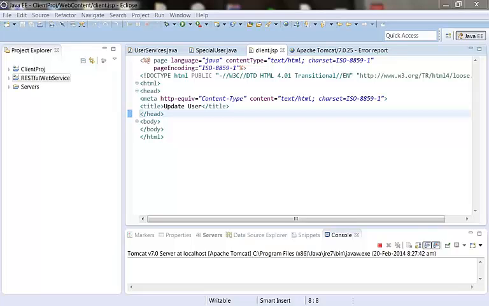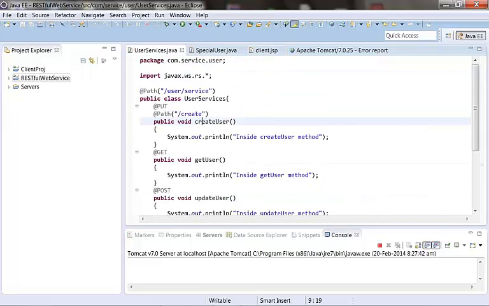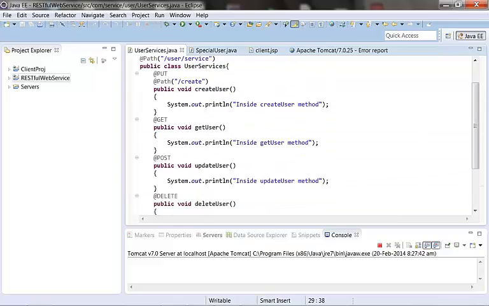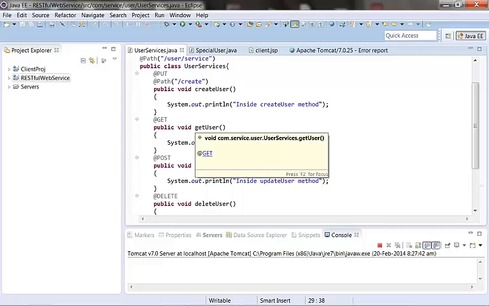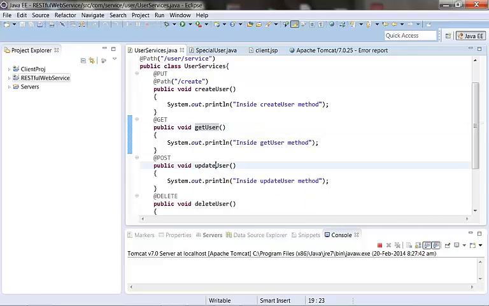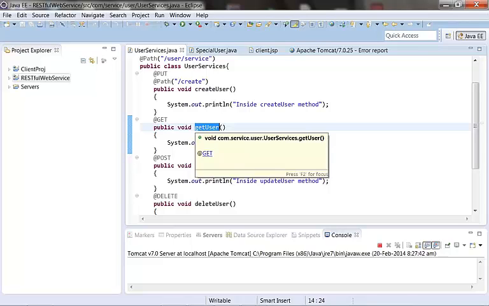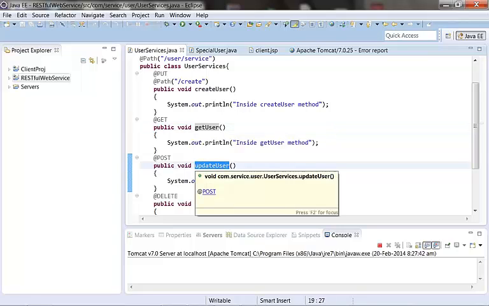From the last couple of videos we are looking into the user services resource class. It has 5 methods inside it: create user, get user, update user, delete user and get special user. Now in the last video we already tested the get user and update user methods for @GET annotation and @POST annotation. Get user was tested by submitting an HTTP URL from the browser, while update user was tested by submitting an HTML form with method as post.